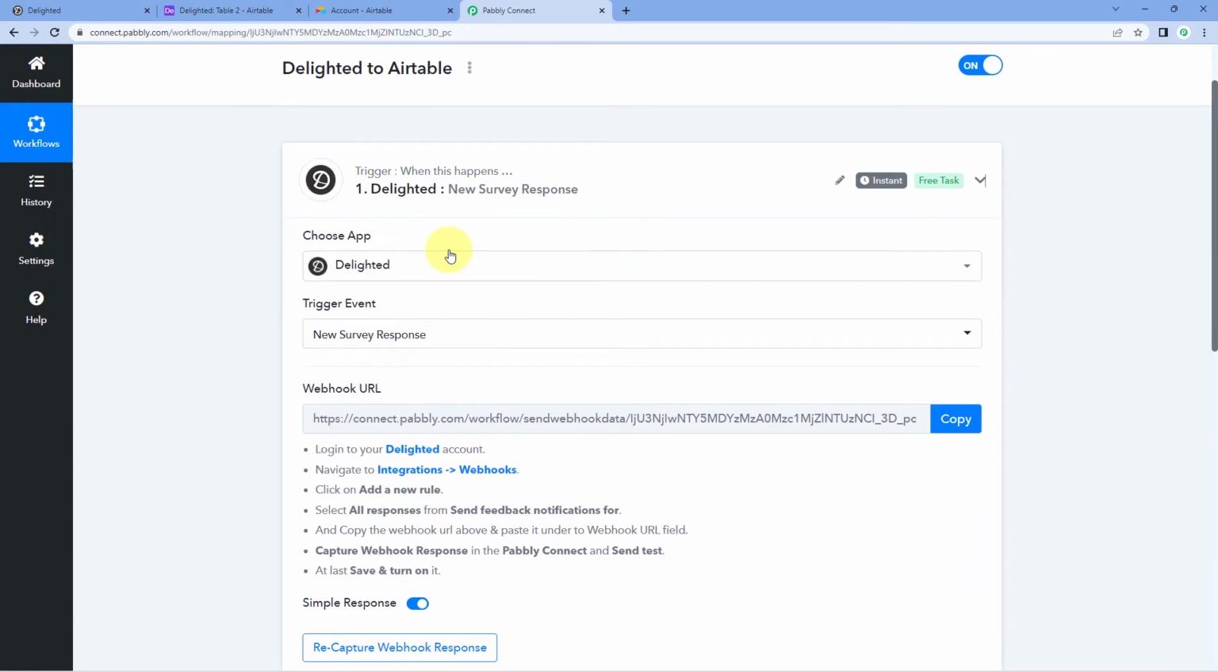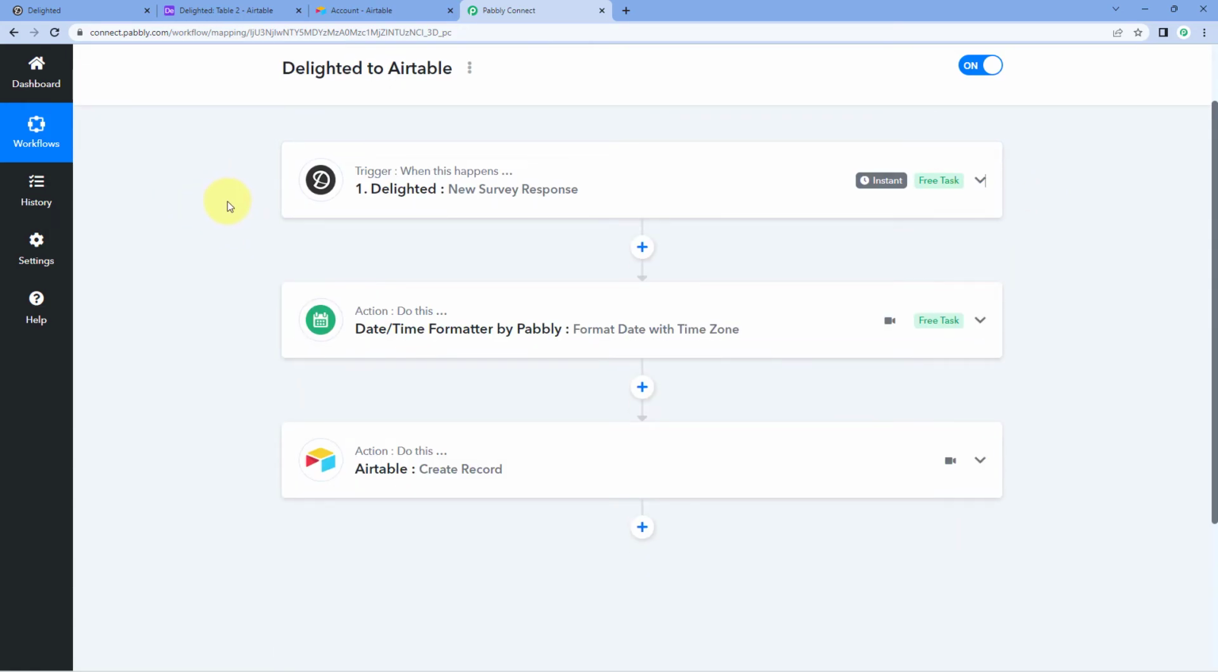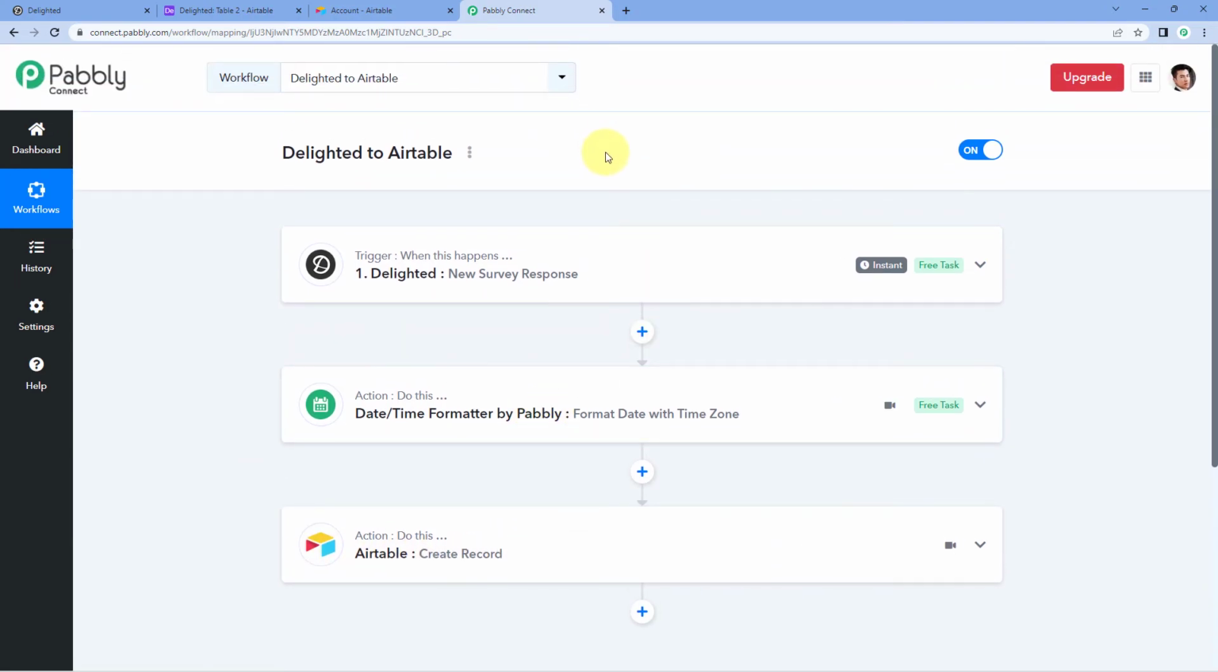Now every time we are going to get a new response on a survey which we have created using Delighted, automatically we are going to add the data of those responses, the feedback of those responses, in Airtable as a new record. So after setting up this automation, let's test this automation once in real time. So we are going to send a real-time survey using Delighted to one of our users.